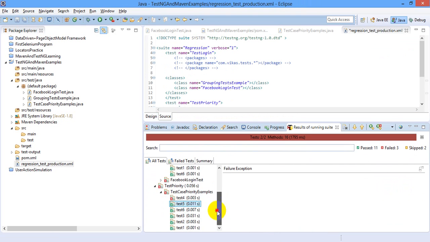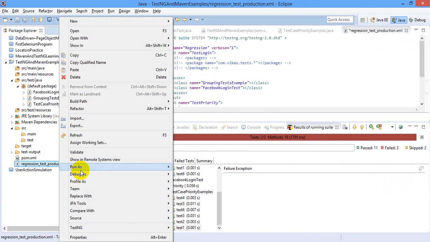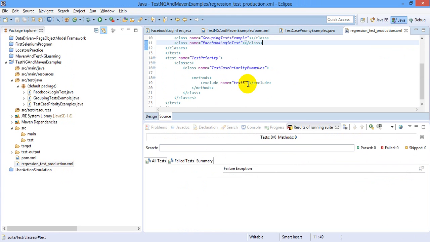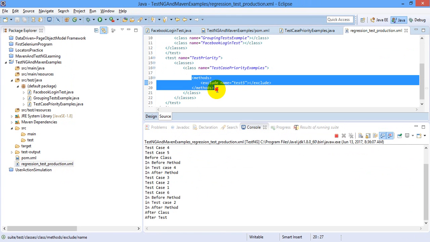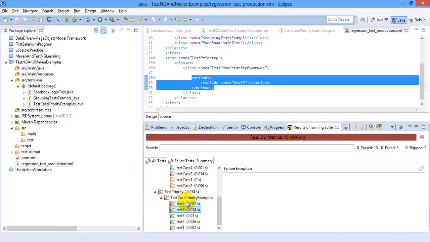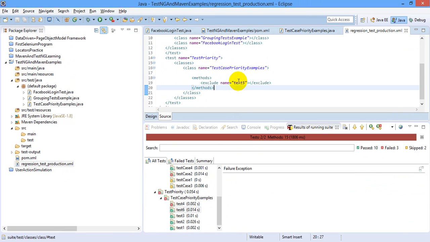So it was executing C. Test priority was having 4, 5, 6, 3, 2, 1. If I run that XML, then you won't be able to see test case number 5 because I'm excluding that test method. So let's go here, check the priority. See, 4 and directly 6 is there. There is no test 5 because I have said that exclude.